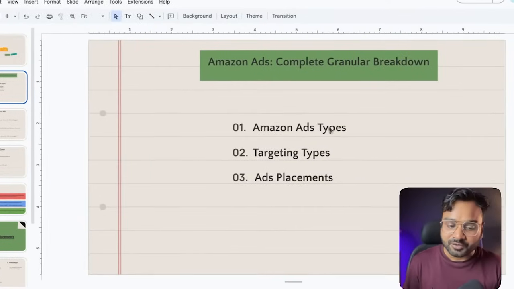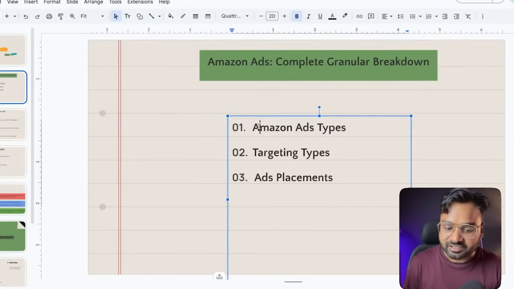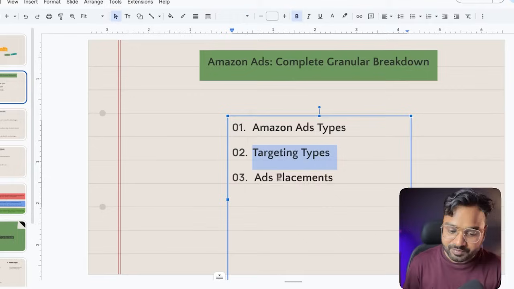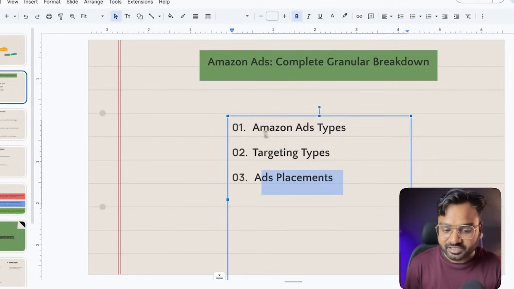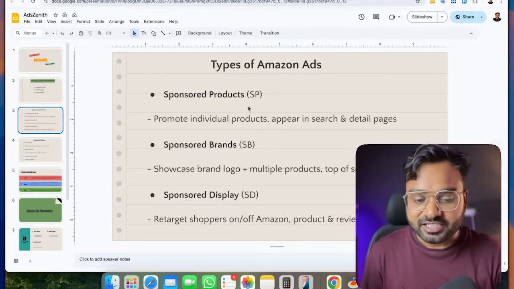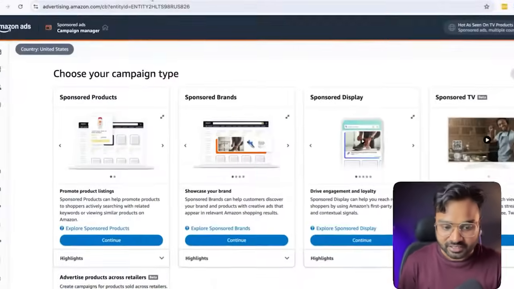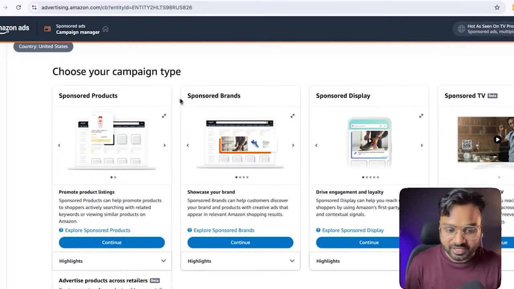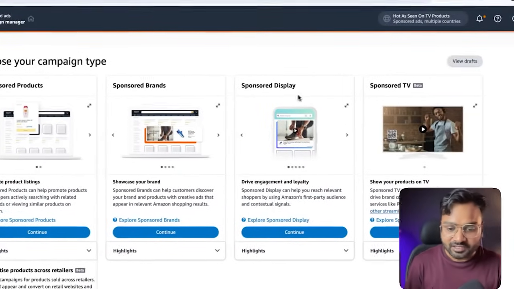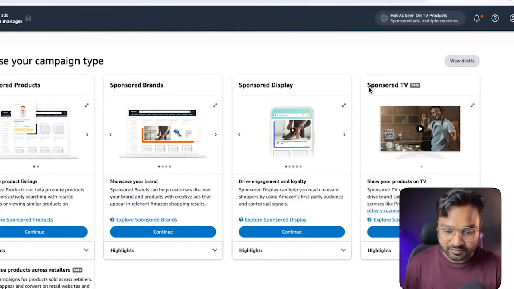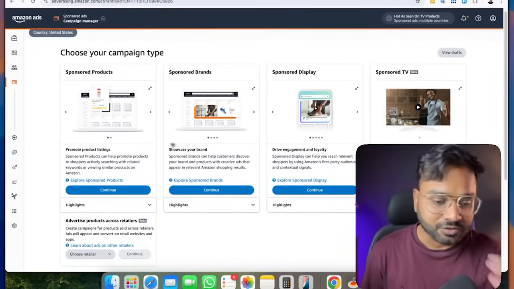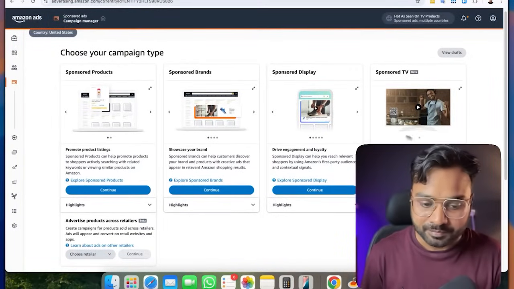To understand Amazon ads, basically you need to understand these three things: Amazon ads type, targeting types, and Amazon ads placement. So let's start with Amazon ads types. There are three types of Amazon ads: sponsored products ad, sponsored brands ads, and sponsored display ad, as you can see here as well. There is another type of ad which is called sponsored TV ad. I'm not going to cover this one because this is an entire big thing, but let's decode these three for now.